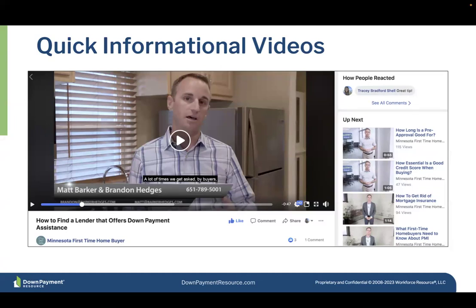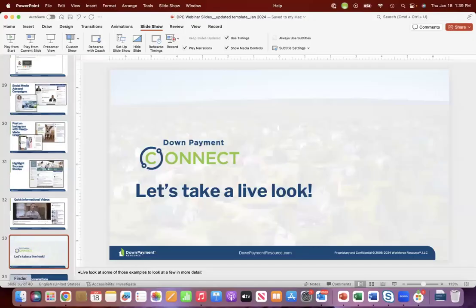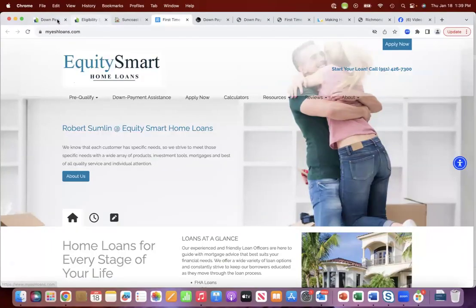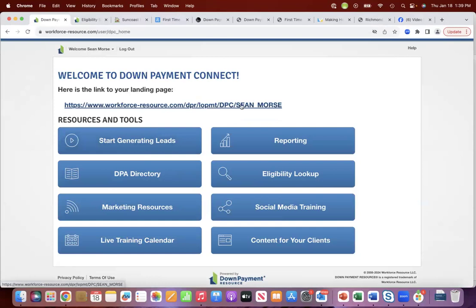Okay, let's see. Now I want to actually hop out here. We're gonna look at a little more content in a minute, but I want to show you some of these examples live. Before I do that, if you subscribe to Down Payment Connect, or if you have it for free, you'll have a Down Payment Connect dashboard. This looks a little different if you're a member of one of our MLS partners, but this is what you get if you subscribe as a loan officer.